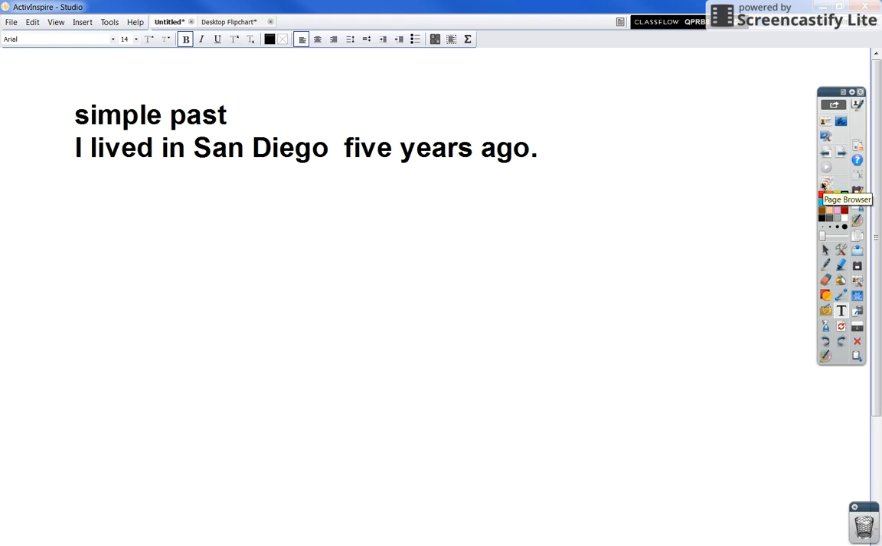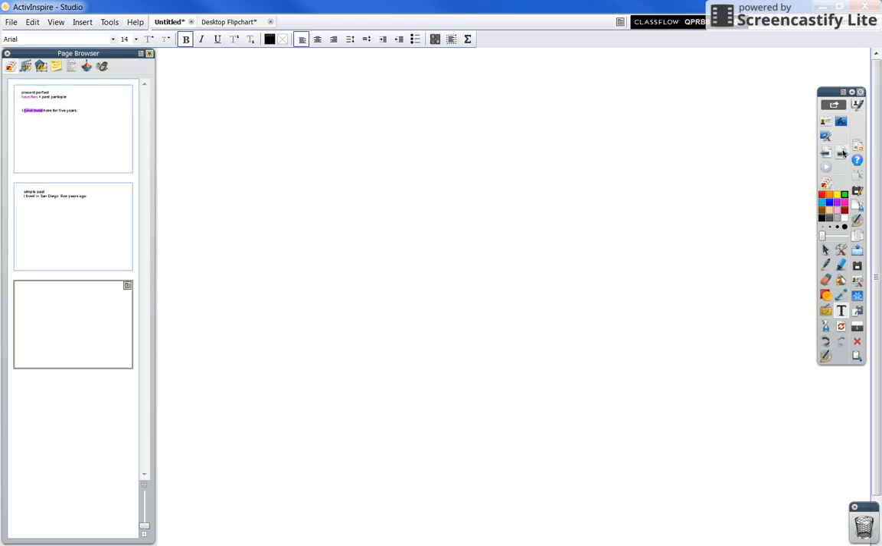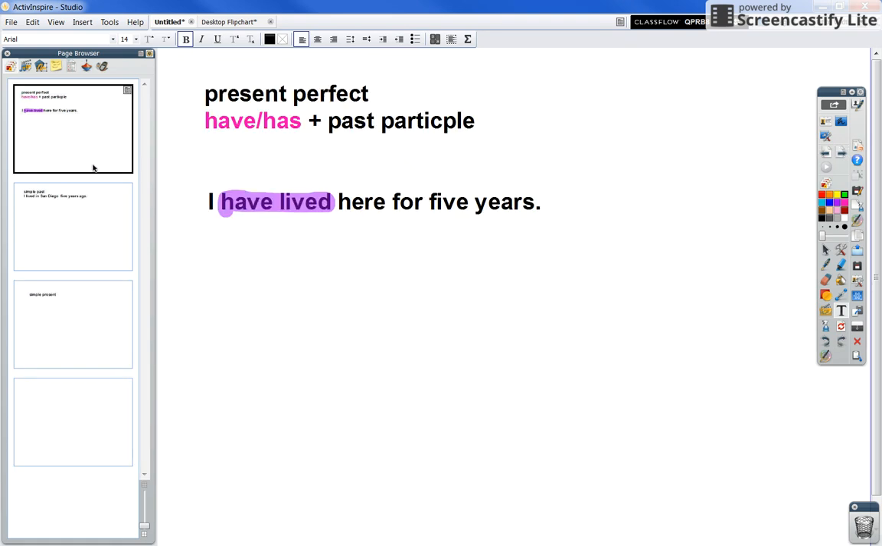Instead of having to click through a bunch of different pages, you can also click this option here, which is the page browser, and it'll pop up all the different pages that you have. So if we want to add a new page and we want to type something here, we can go through all of the different pages, and then you can go back to the first page. This is very helpful, especially if you have an agenda written on your first page, but you want to continue to use your whiteboard.